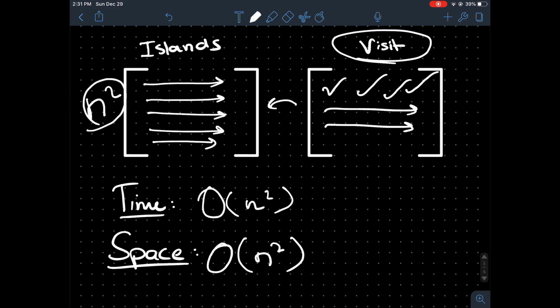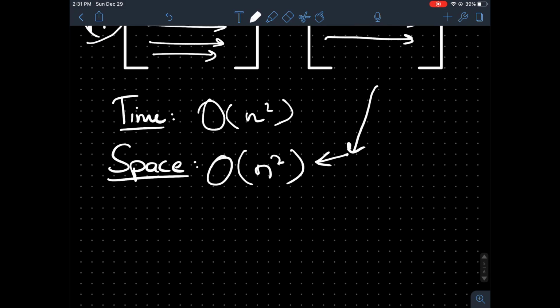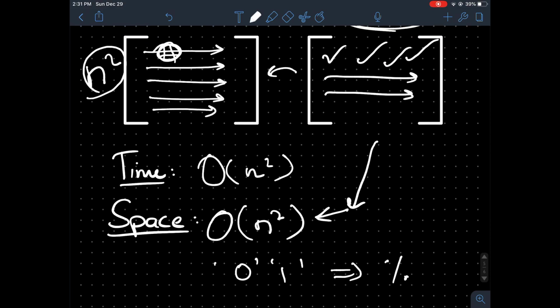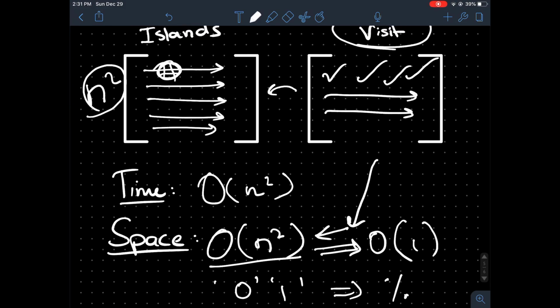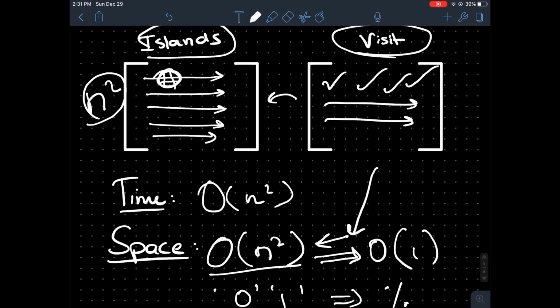Now, an important thing to note is that we actually don't need this entire visited array. We don't need it because we can just change the values inside of the islands array. If we have visited them, instead of leaving them as 0s or 1s, we can change them to something like a percent symbol, and that can allow us to minimize the space complexity from O of n squared to O of 1. However, that would mean that we are changing the islands array, and we might not want to do that.